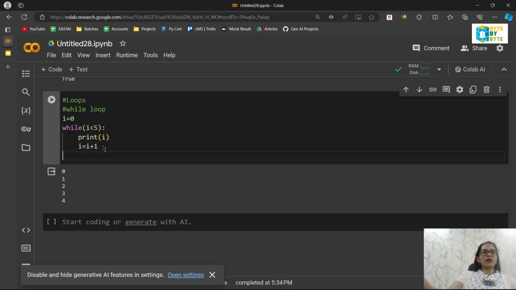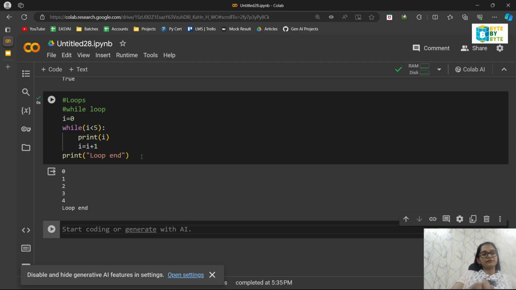So for example, if I have written this particular thing outside the loop, so loop end, after your 4, this particular statement will be printed. Yes, 0, 1, 2, 3, 4. So after 4 it will come out of the loop and print the next statement. Since this last statement is not following the indentation, that means it is not inside the while loop. So it is printing the next statement.